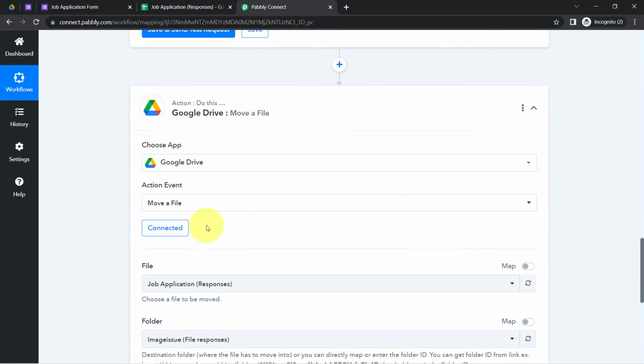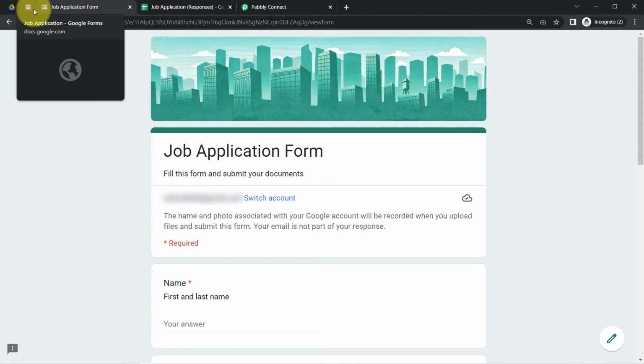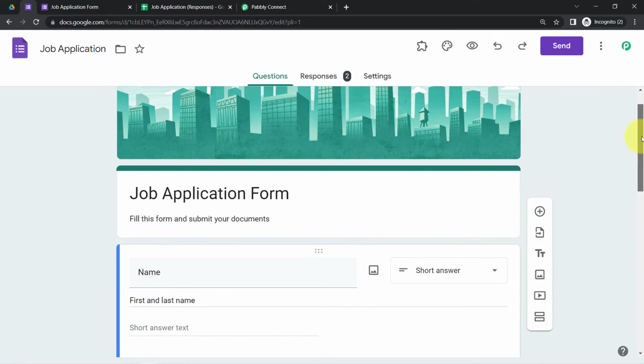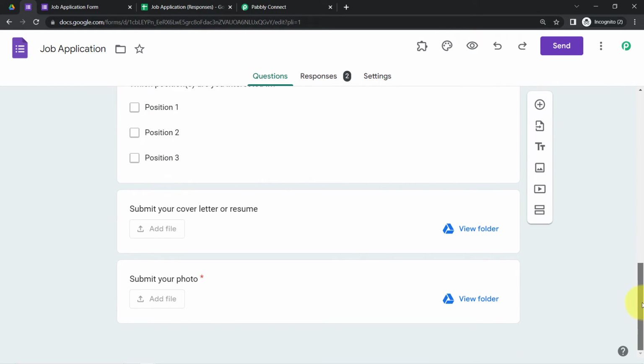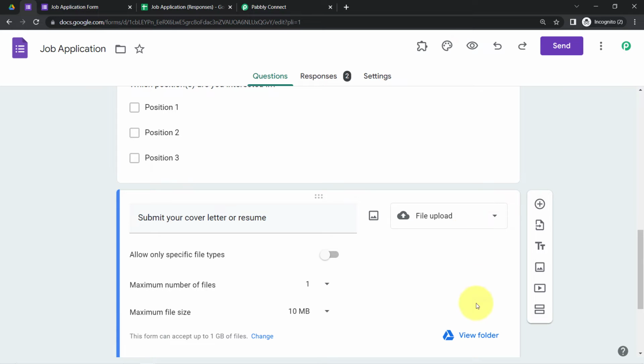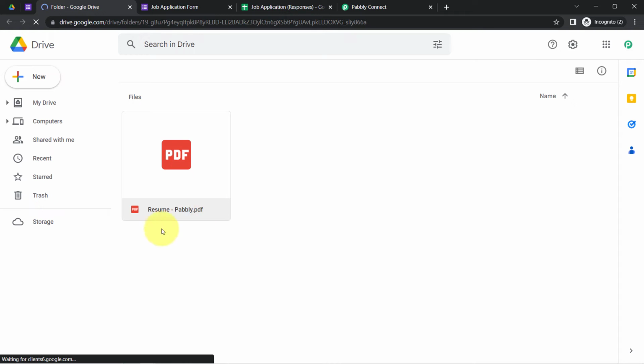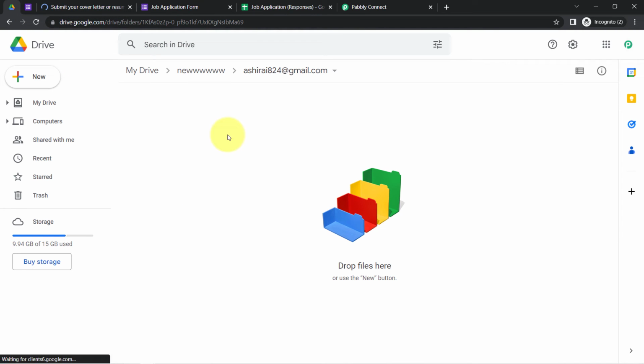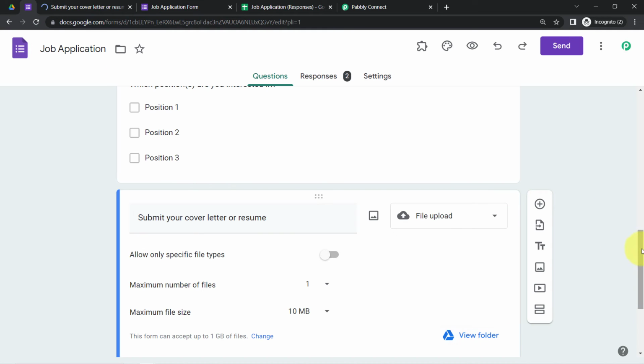Okay, so before I explain this, firstly I will take you to my form section. Okay, so this was the form which I have created, and into this particular form I have added two file upload fields, and here you can see in this file upload field two folders have been associated automatically via Google Forms itself. Okay, so whatever cover letter or resume someone is going to upload here, those resumes will automatically be sent to this particular folder. Let me open this folder so that you can see how the documents will be sent automatically. Here you can see the resume has been sent automatically, and let me show you the second field also.